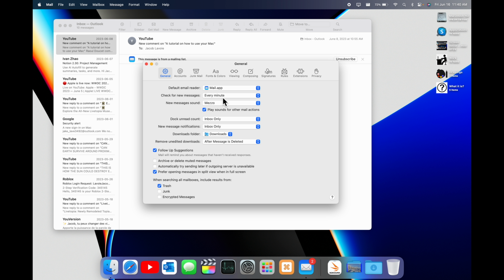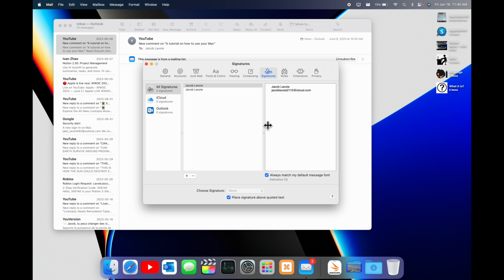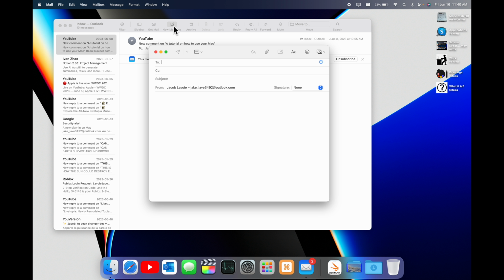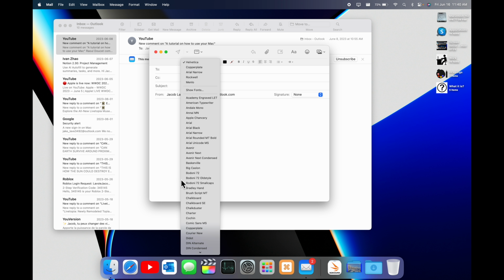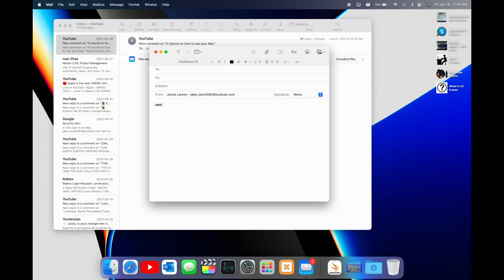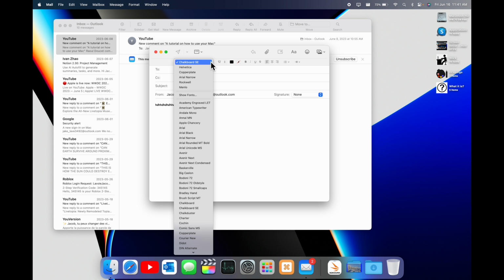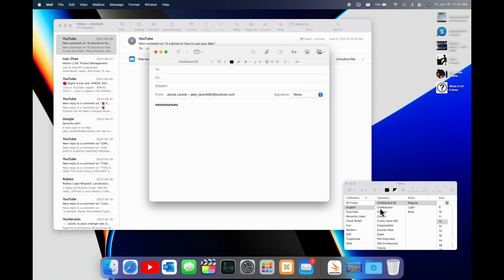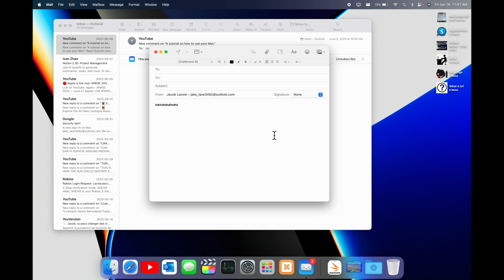Actually, that's in Mail, but right here, signatures is where you can add signatures if you really want. And right here, there's a button where you can change your font, which is the style of text. Let's say like that. As you can see, before it did not look like that, but now it's more of a handwriting style. Or you can click show fonts, which will open a font viewer.